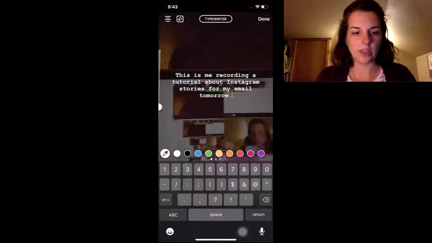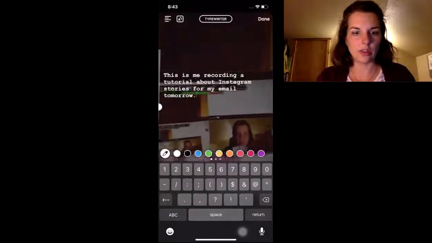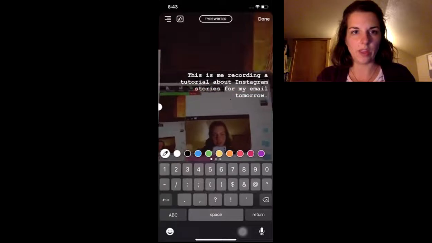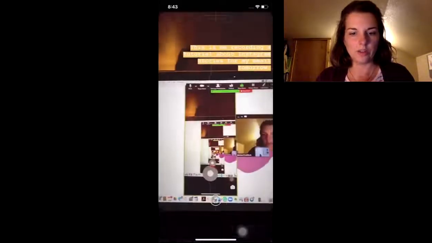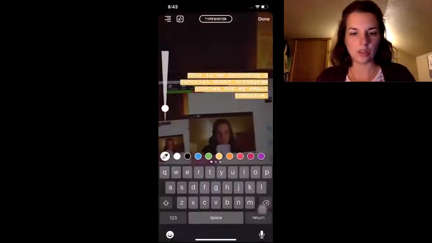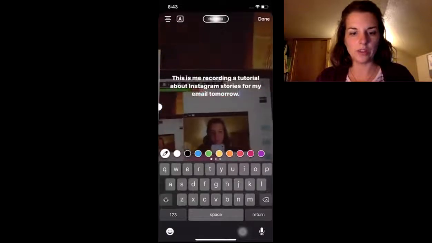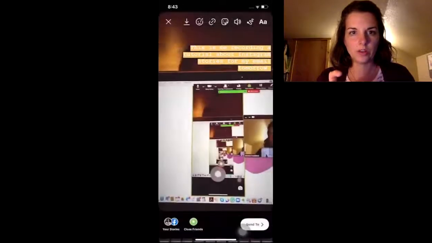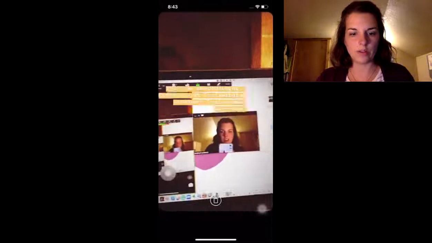I can hit in the top left to change how that looks. If I hit the button with the A and the little stars, it gives me a background, which is kind of how I like to do it. You can also touch it again in the middle to change the font. Hit done when you're done. You can drag it and move it around.